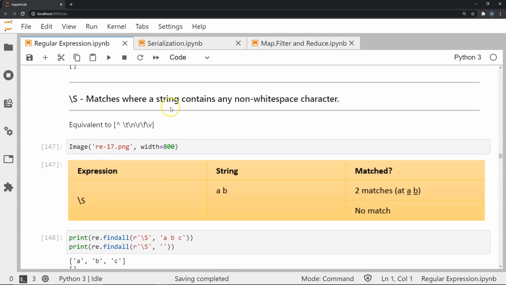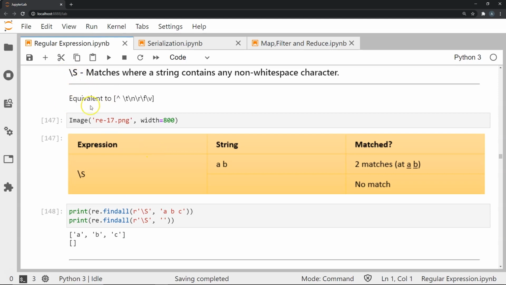Similarly, \S, as you might have noticed, is basically checking for a match in a string wherever there are no white space characters. So it's basically the same as doing a caret, \t, \n, \r, \f, \v in square brackets. So this is basically a simpler way of doing the same thing using square brackets and a caret symbol. So if you see this expression, \S, now we're looking at A space B. So over here, it will match for all the non-spaces. So it's going to match for A and B. So we're going to get 2 matches here. Whereas an empty string does not contain any non-white space character, since an empty string is basically a white space character on its own. So this will give us no match.